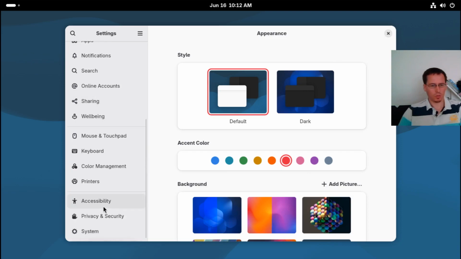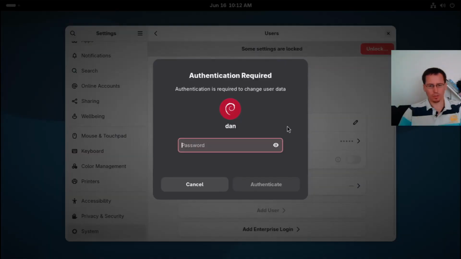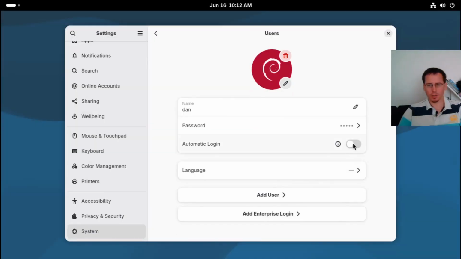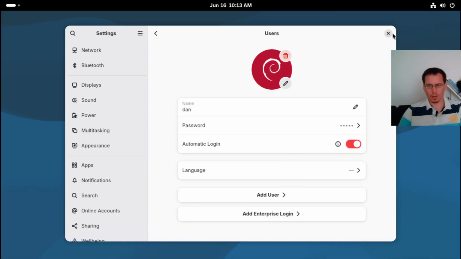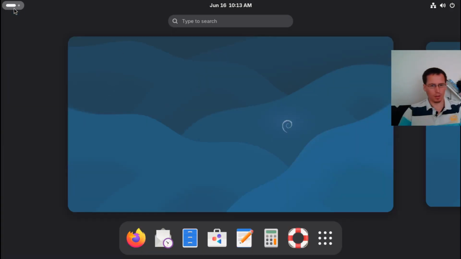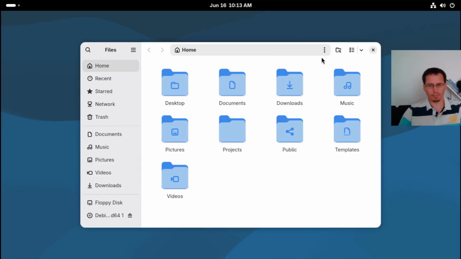Then I like to enable users, system users, unlock, enable the automatic login. Then it automatically logs into GNOME. And that's it. And then we can open the Nautilus file manager. This is how it looks in Debian testing. So a bit different to Debian Trixie.